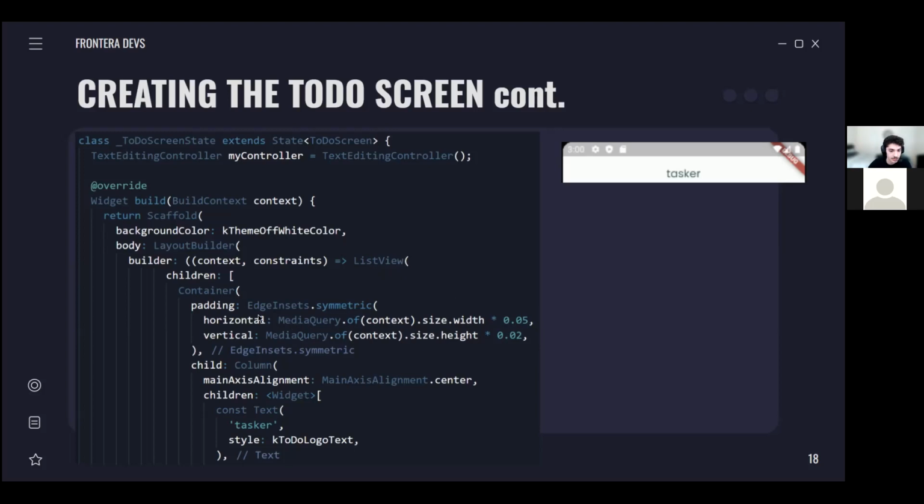Another thing to mention is this edge insets class. This is for padding. So you would do edge insets dot whatever. There's symmetric, there's only, there's all sides like left, top, right, bottom. Again, it's just padding. This will become a little clearer when there's more padding widgets in other screens. But yeah, you can think of this container as just going to hold everything in our screen.